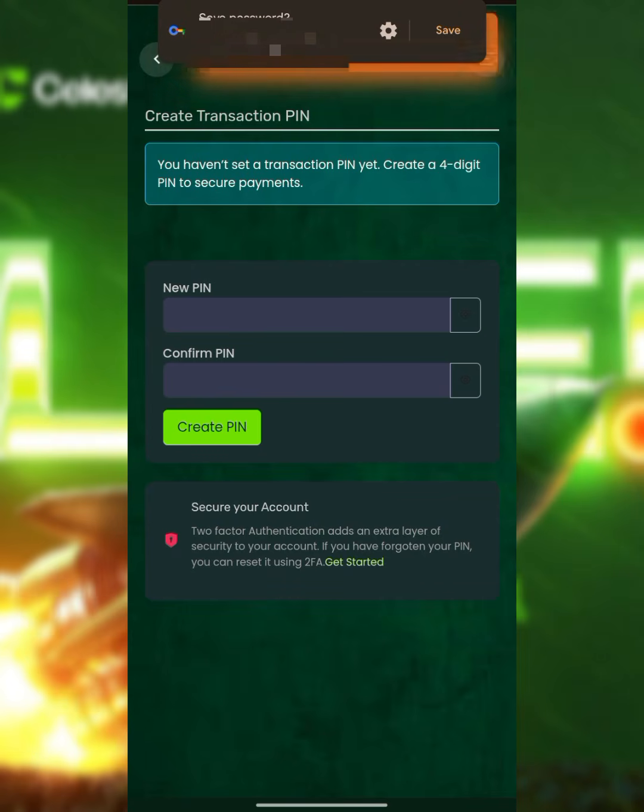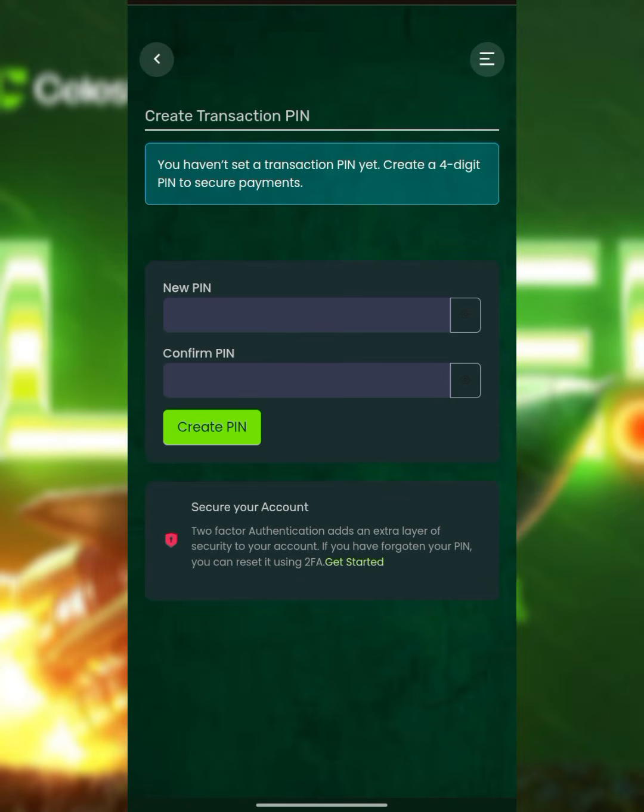Now immediately after you log in, make sure you save your password, this thing that is above here. Make sure you save it. Click on save so that it will be saved on your Google Gmail. Now once you save it, you come over here.